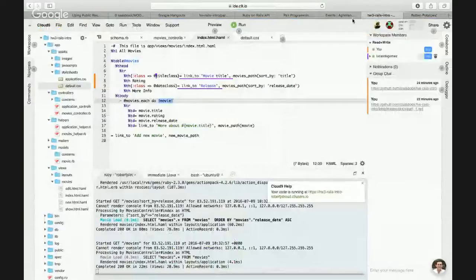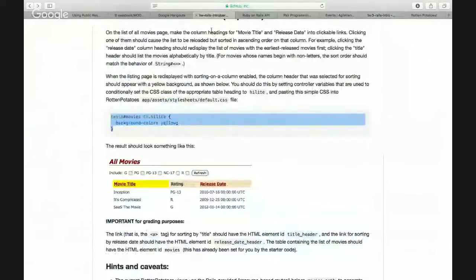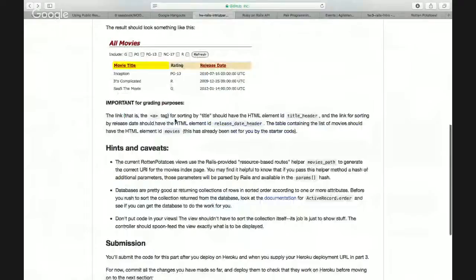Now there's one other thing we're supposed to do. So we've got this bit working, and then it says important for grading tag. The link to element should have the HTML item element ID title header. Oh, so we made it by class, but you probably need to do it by IDs. No, this is for the head. Yeah, I see.